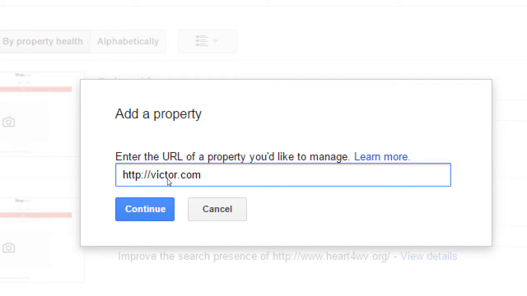Is there a version between victor.com and that victor.com? Yes. You should put a little S, secure. So that's a difference as well. Bing doesn't quite care about that. The www version and the non-www version are the same. For Google, it does care, www versus non-www, because technically the www is a subdomain.